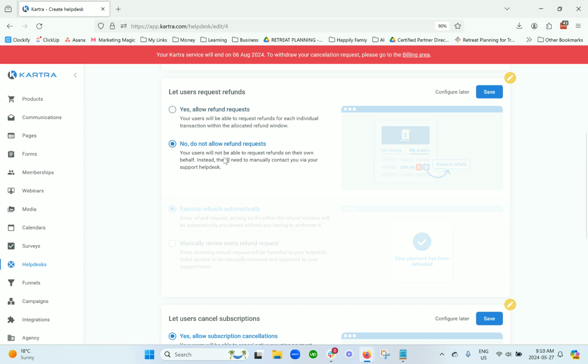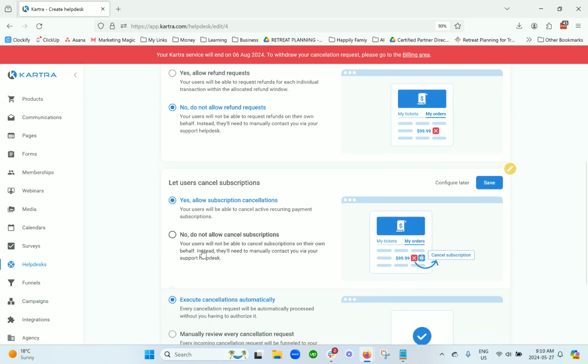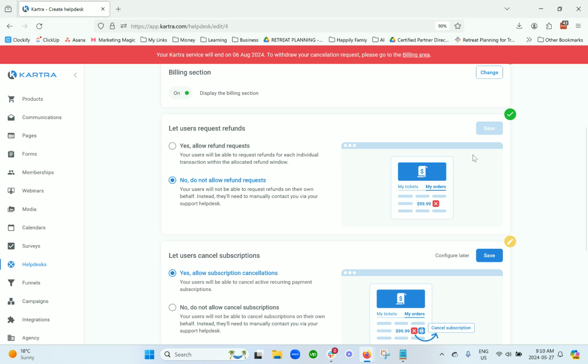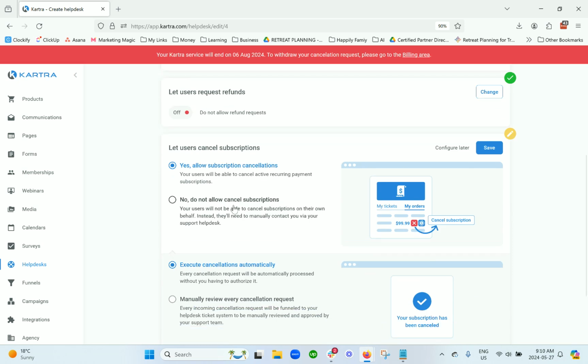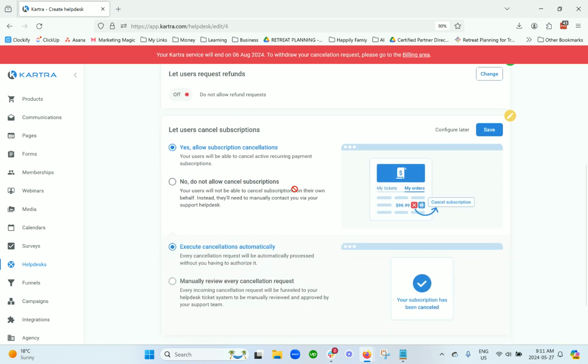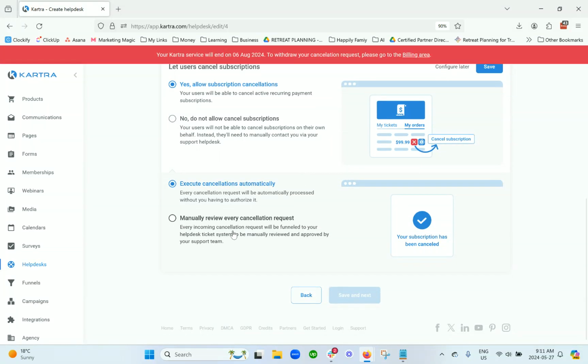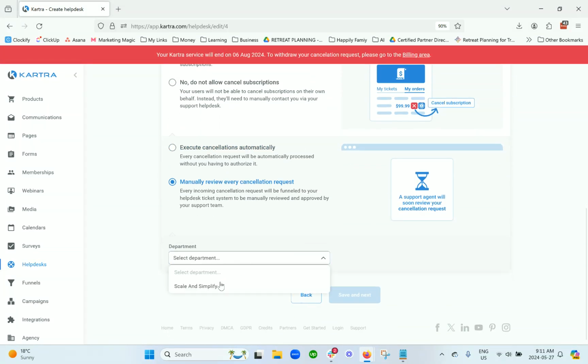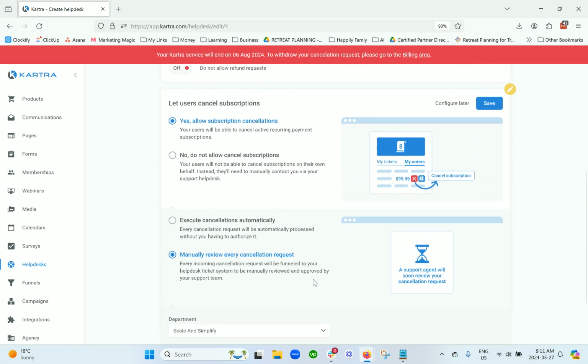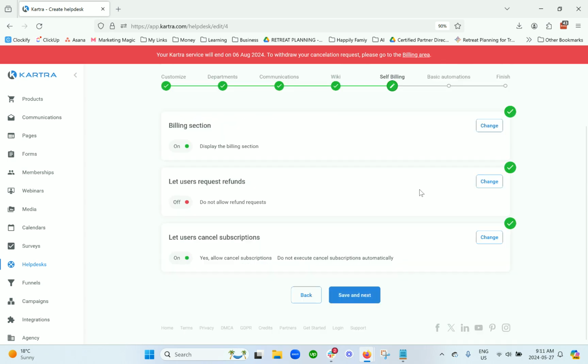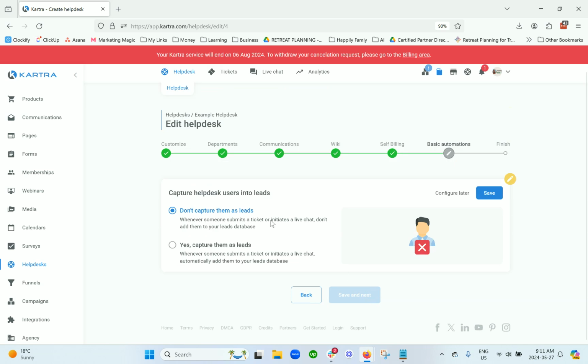Okay, I'm going to say don't allow refund requests. Save. I'm going to say yes, allow cancellations, manual review requests. So you can read through this and select whatever makes most sense for the policies that you have in place and how you want to interact with people and have them interact with your products.